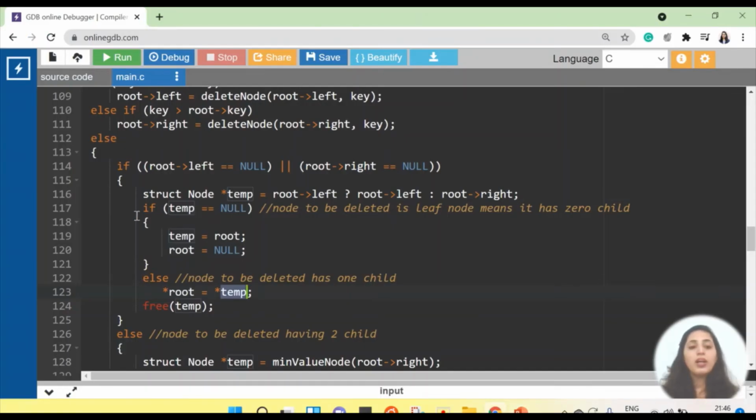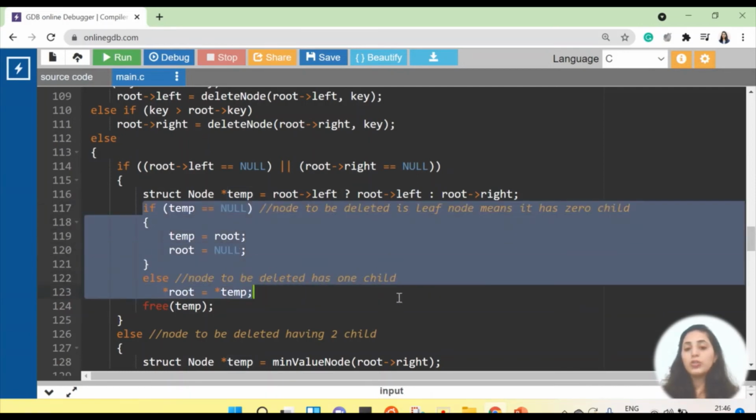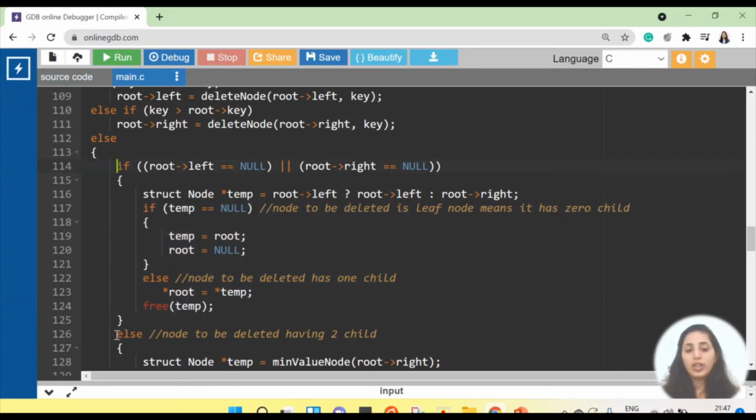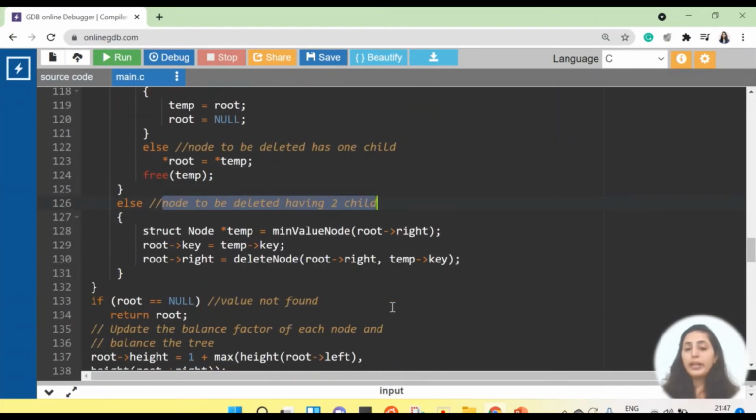Okay, so with this we have covered the two conditions. The node which I want to delete is having 0 child or 1 child. Now we are coming out of the if condition here and if we reach this else condition, मतलब दोनों भी null नहीं है, आपका left child भी null नहीं है और right child भी null नहीं है, then we reach the else case and that means the node which I want to delete is having both the 2 child. In that case, how do I delete?